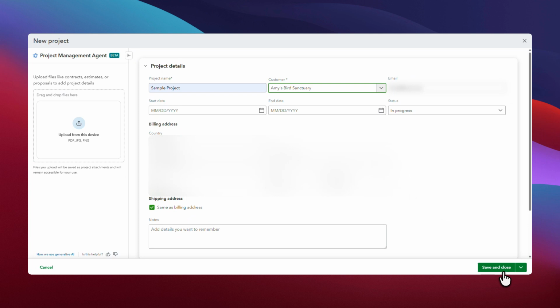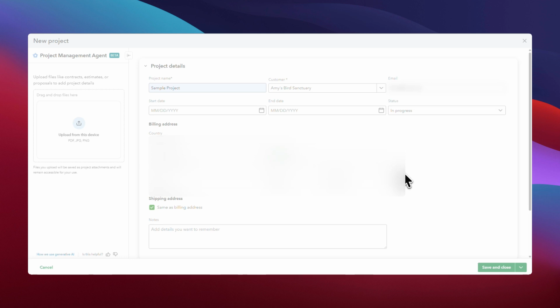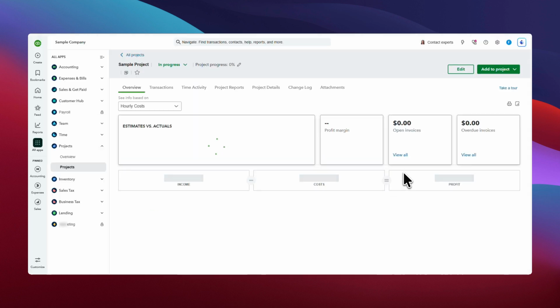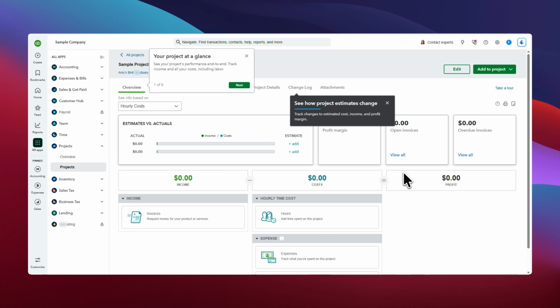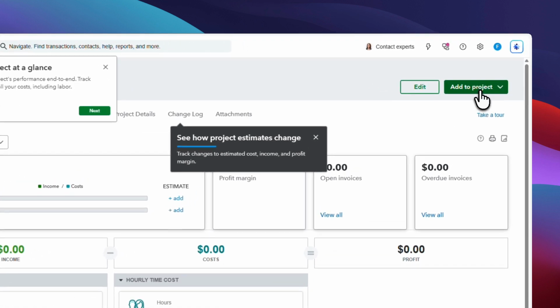Next, go to the top right and click Add to Project. This is where you can begin attaching transaction types to the project so that your costs are properly assigned. For example, you can enter a bill or create an expense transaction record. Adding these transactions to the project is what makes job costing useful because it lets you see the actual costs tied to that specific job instead of having them mixed in with general business expenses.